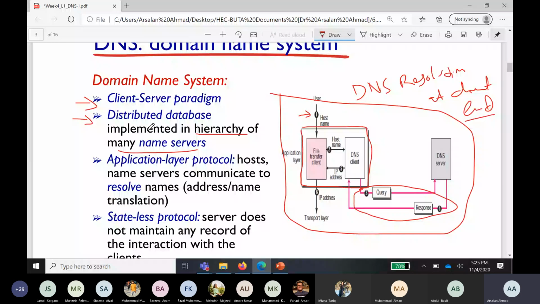The answer to all these problems as the internet grows is this one, written right here. Nowadays, the DNS is a distributed database. It is implemented in a hierarchy of name servers. There are name servers which have certain functions, and in the coming slides we will explore it. These are the salient features: it is a client-server paradigm, a distributed database, an application layer protocol, obviously, which is used to resolve names, and it is a stateless protocol.